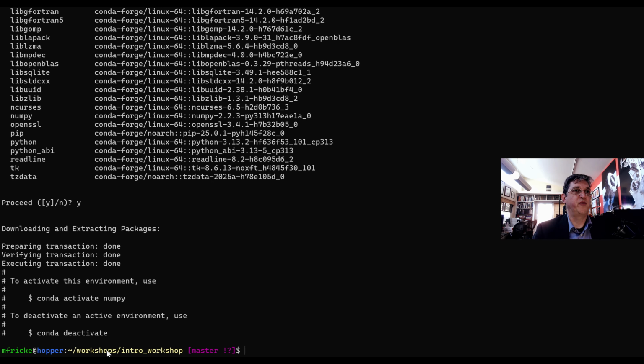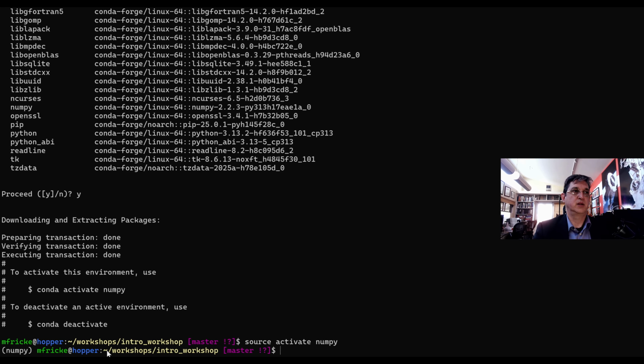All right, great. So we've finished downloading and installing our NumPy libraries. We can access them with source activate NumPy. You can see our prompt changes. You can also use conda activate NumPy. You'll be prompted to initialize conda if you prefer that.